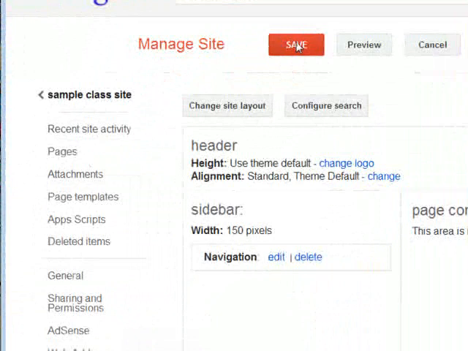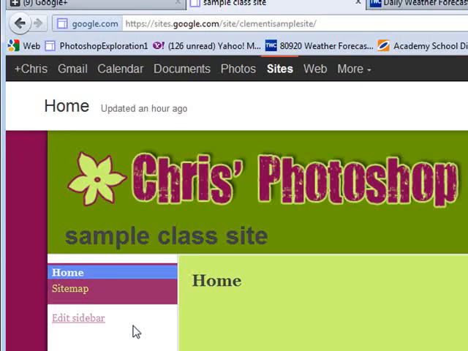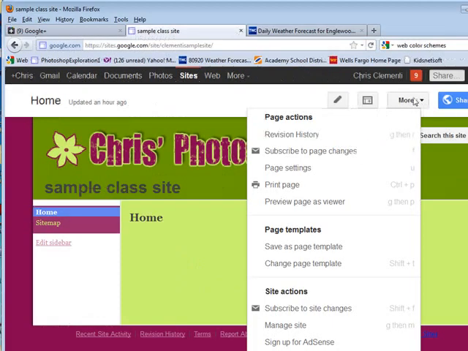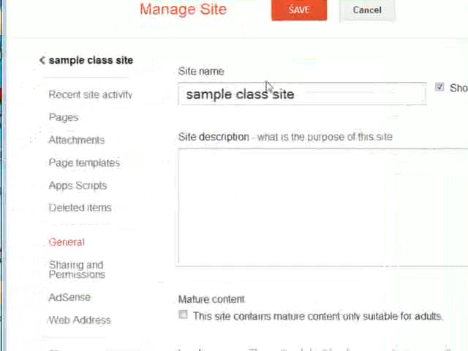Now watch what happens when I save it and I go back to the site to see how it looks. Okay, that looks great, but look at this little sample class there. We need to get rid of that. So I'm going to go back into More. I'm going to choose Manage Sites. I'm going to choose General on the left-hand panel.